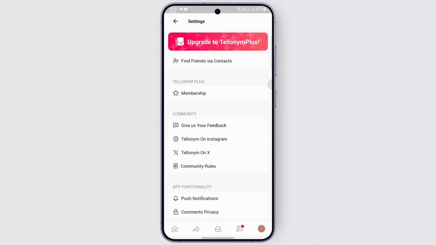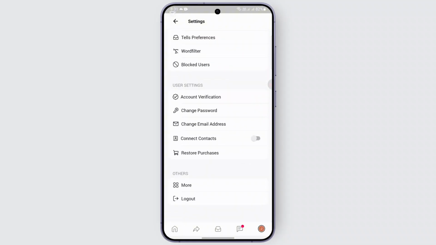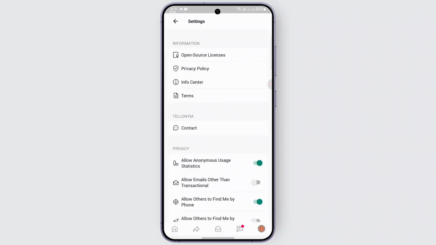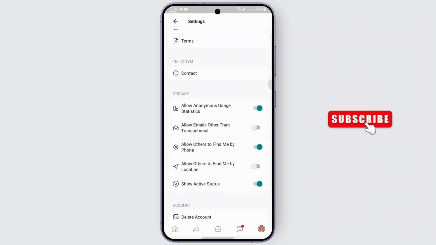Once you open up your settings, you can scroll down and look out for the option called More, under Others, this one right here, which is right above the logout. Go ahead and tap on it. Once you tap on it, you'll find this privacy option with different options available, like allow anonymous user statistics.